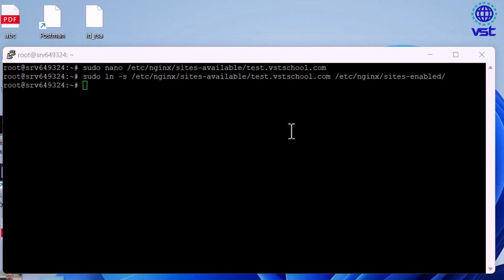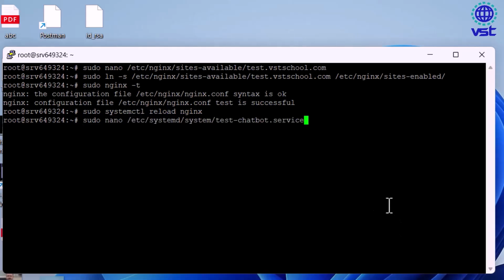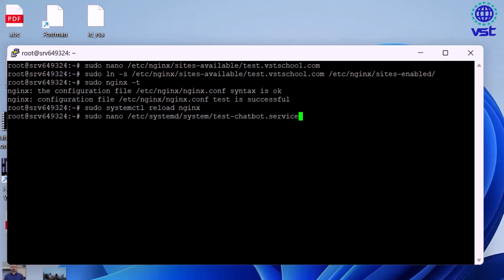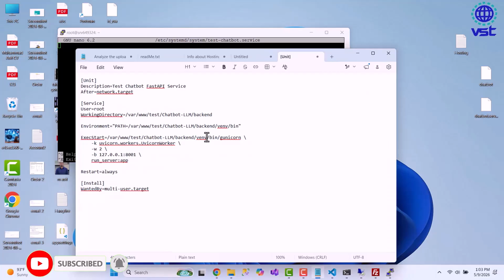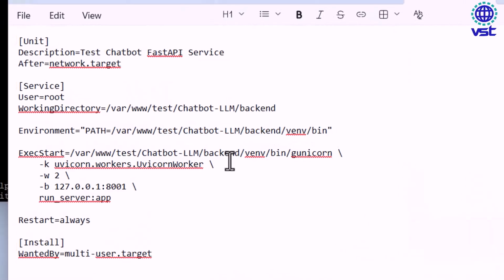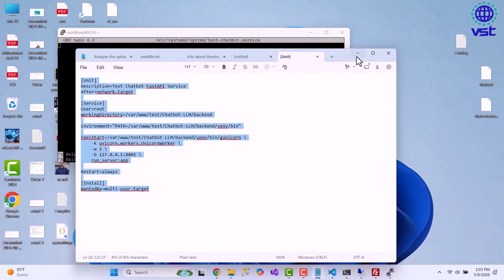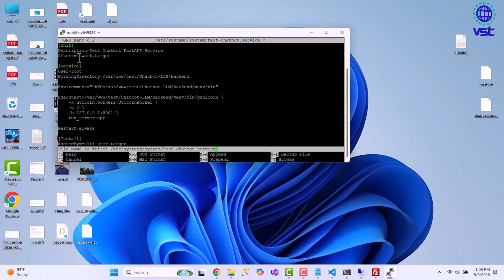After that, run these commands. These commands check the configuration and apply the changes. Next, we configure our backend service. After pasting the code, save the file by pressing Ctrl+X, then press Y and hit Enter.